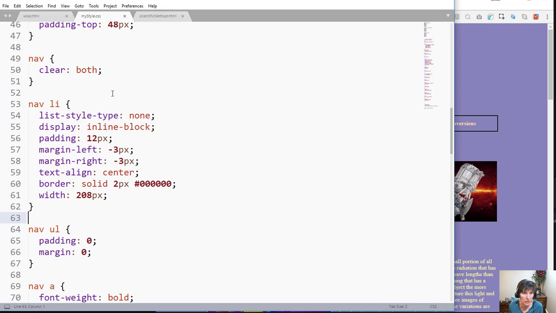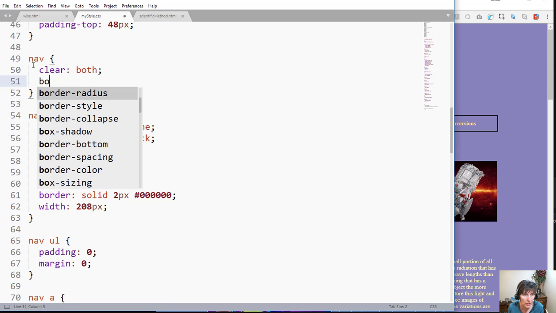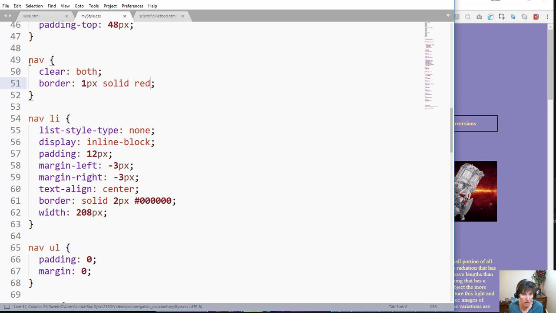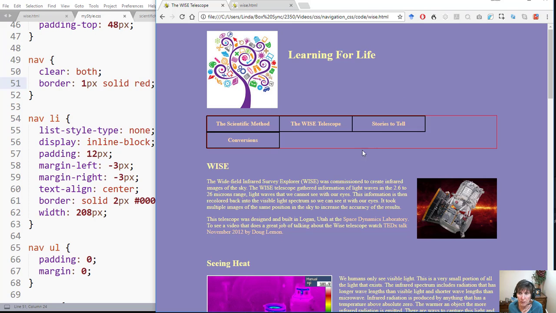So I'm just going to put a border around the nav, the entire nav. Notice this is not just one element in it, but I'm going to put a border around here, and I'm just going to make it just big enough to see what's happening. I want it to be solid, I want it to be 1 pixel, and I'm going to make it red because then it will stand out for me. Okay, so I save that and I refresh, and there I get a border around the nav.